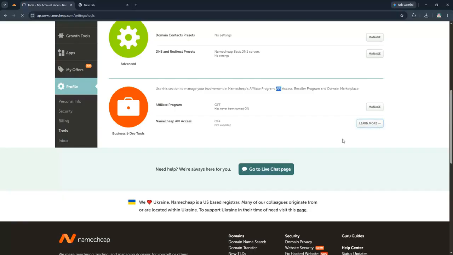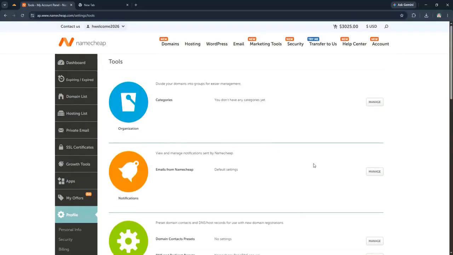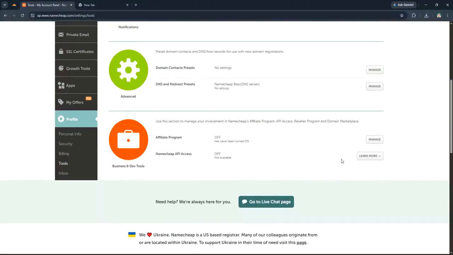You may also want to note the IP whitelist section, where you can specify which IP addresses are allowed to access your API. This adds an extra layer of security, ensuring only trusted sources can interact with your Namecheap account via the API. If you ever need to regenerate your API key, you can simply return to this page and select the option to do so.